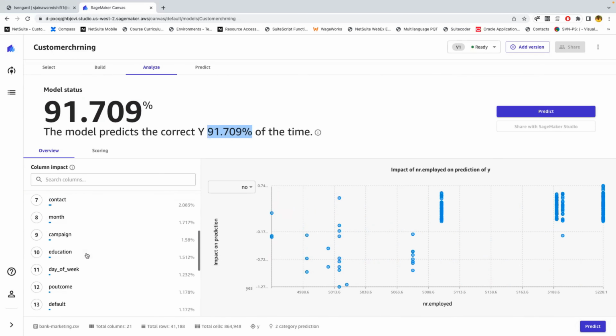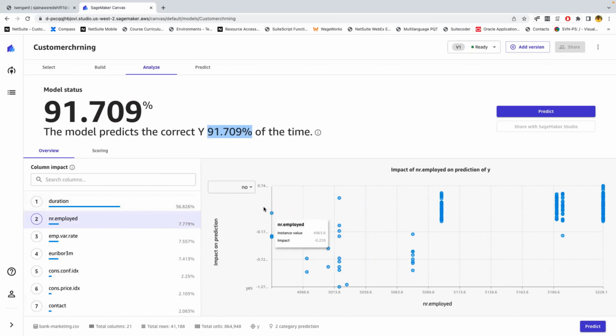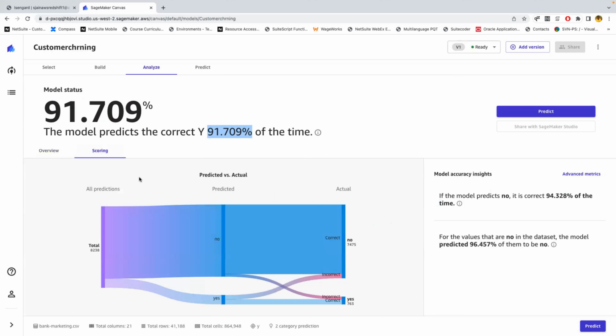So this is briefly about different variables around the models. Then you also have a scoring, like, hey, how much you provided, what's the scoring: incorrect, correct, actual. So that's a brief about here.